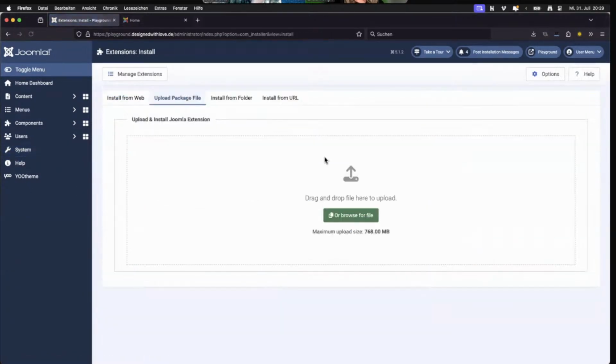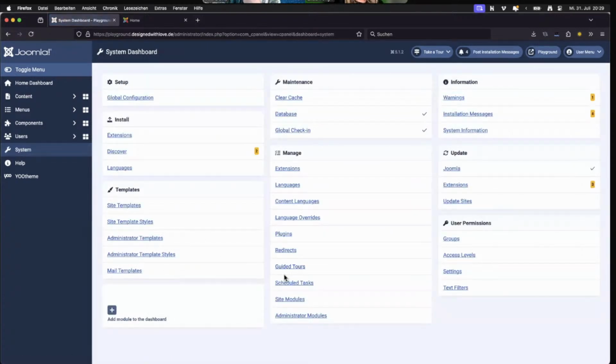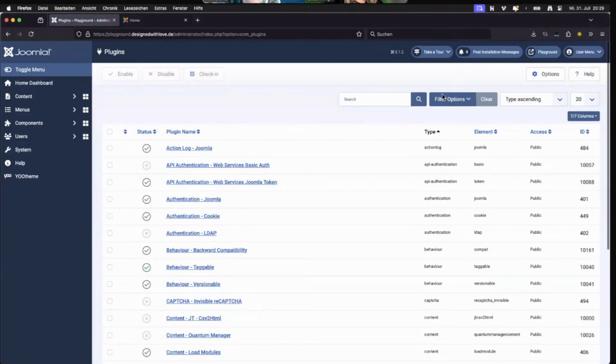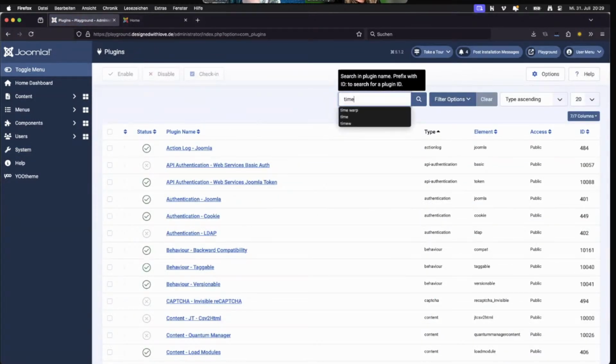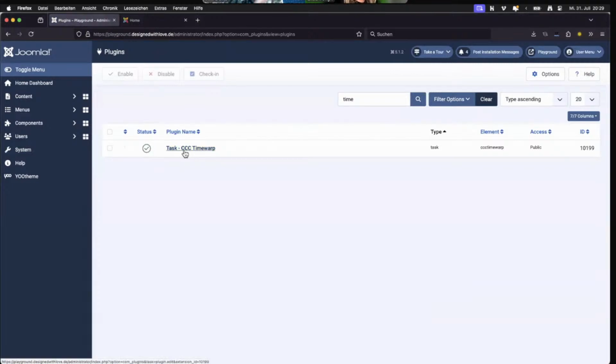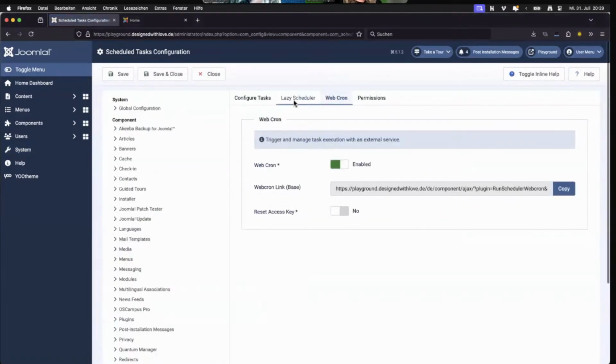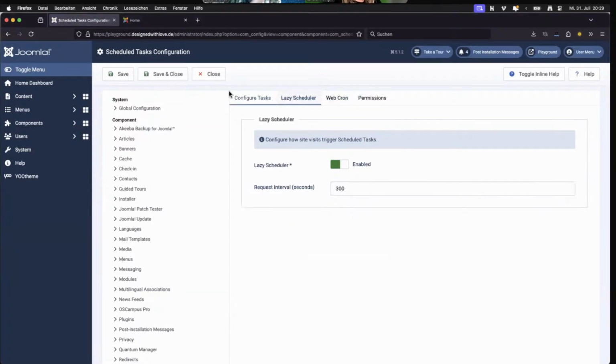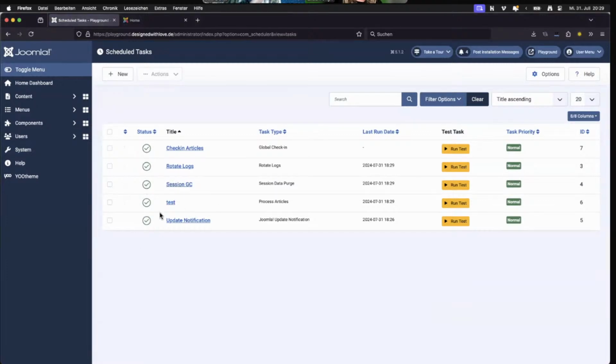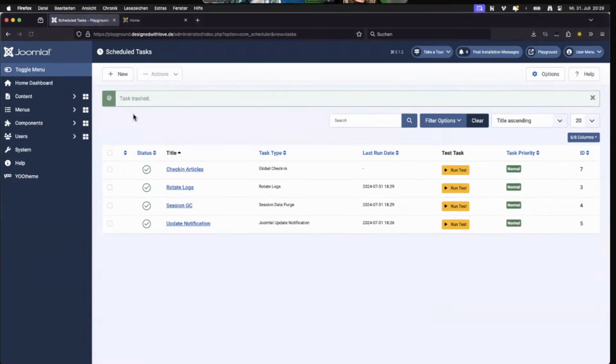The first thing you have to do is, of course, install it, but it's already installed. You just install the zip package here, and afterwards you have to make sure in plugins that the Timewarp plugin is published. And the next thing is that you have to make sure that in scheduled tasks, in the options, the lazy scheduler or the web cron are activated, because otherwise it would not work.